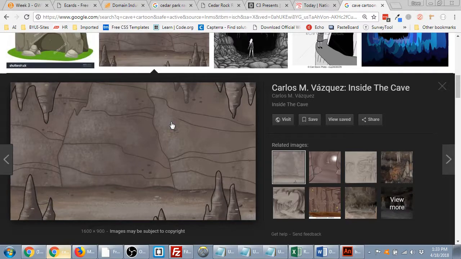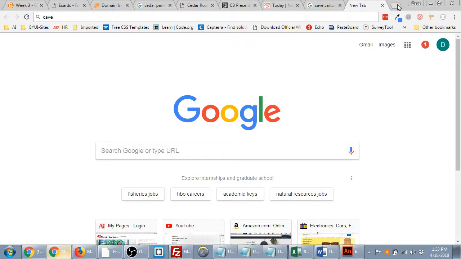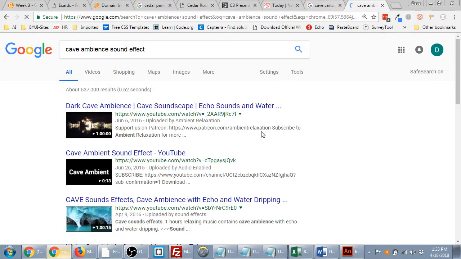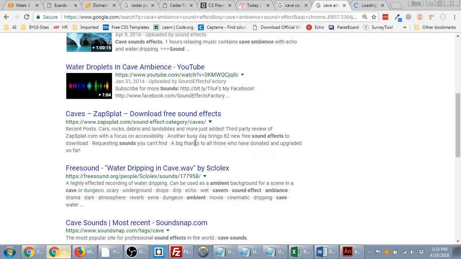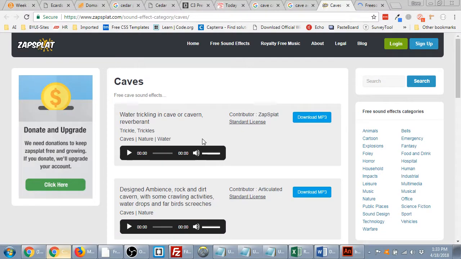Right now I'm going to look for some sound effects. I don't know. I'll just say cave ambient sound effect. Oh, what the heck am I going to run into here? Yeah, like water dripping in a cave. That could be kind of cool. Just something to kind of set up the scene here.